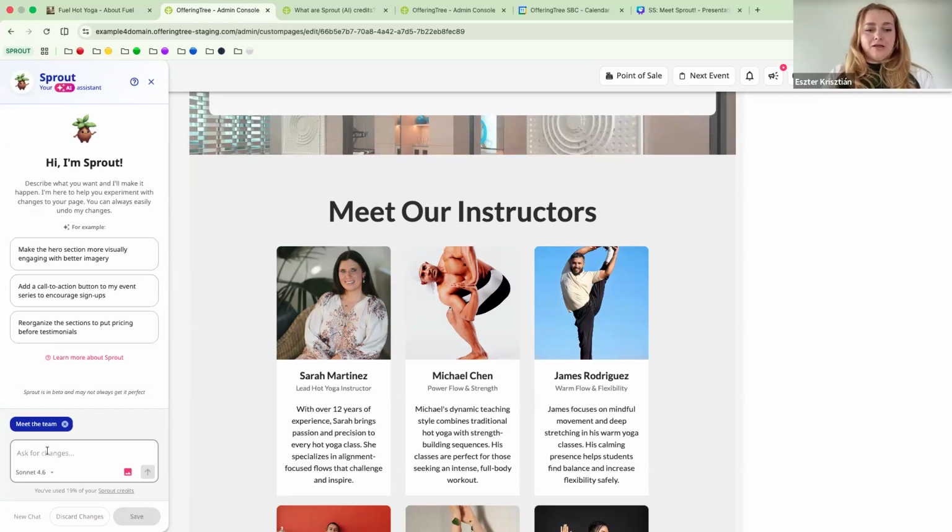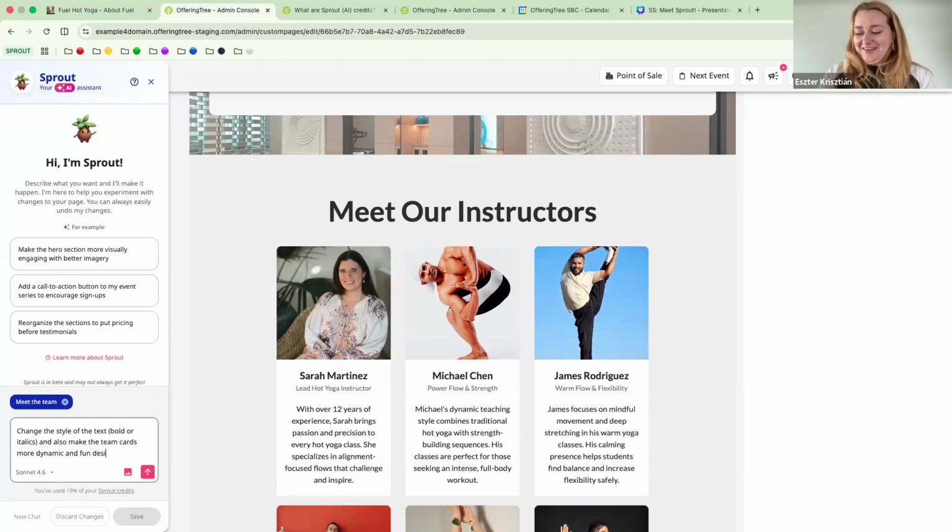So in this case, I'm going to say change the style of the text and then maybe bold or clicks. And also make the team cards more dynamic and, I'll say, fun design within my branding. So obviously it's going to bring in your site style. It's going to add some changes. And then simply I just send the message.